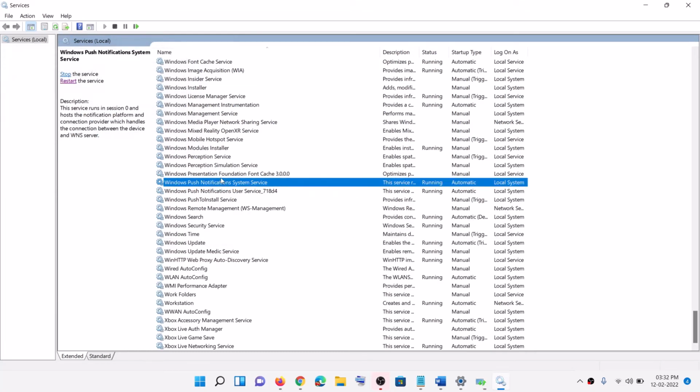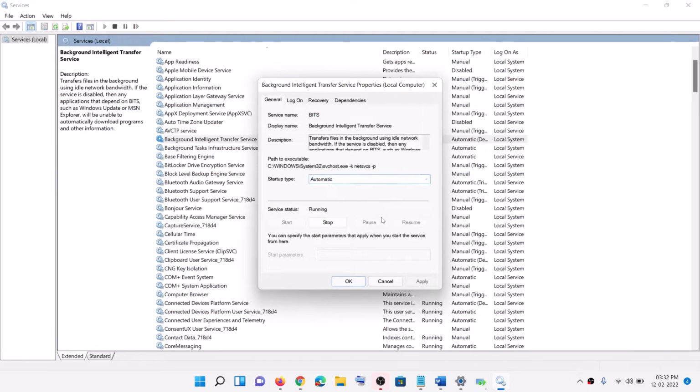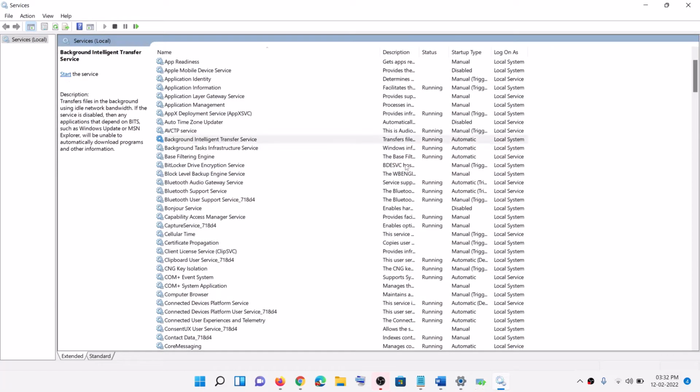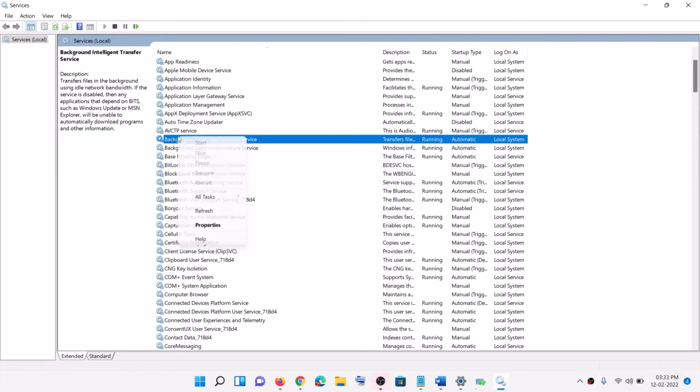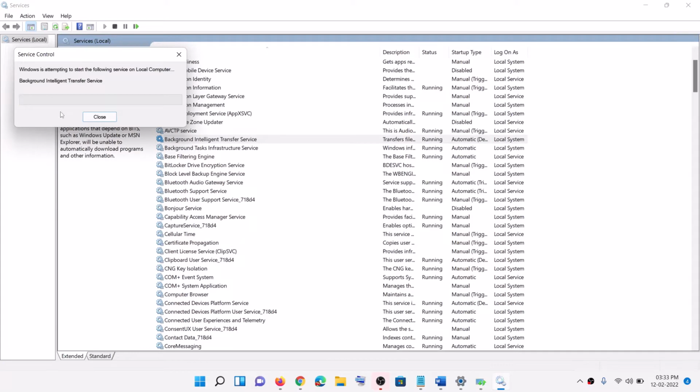Now find Background Intelligent Transfer Service. Make a double click, set it to automatic. Click on Apply. Click on Start if highlighted, then click on OK. With this selected, click on Restart the service. And once this is done, now try to update your Windows 11 once again.